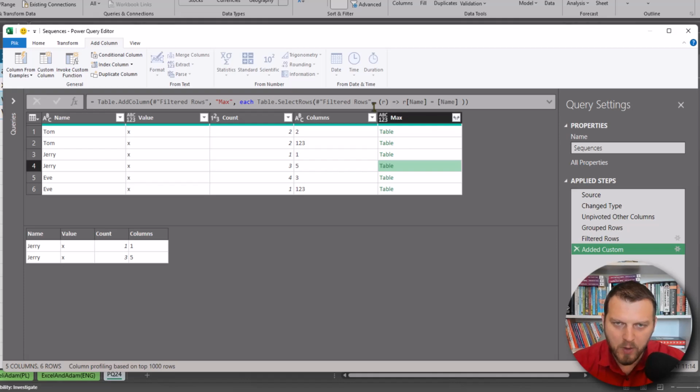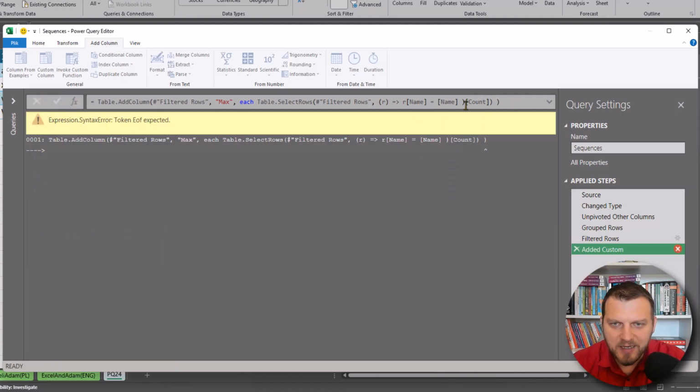So I will add the last parenthesis from the Table.SelectRows function, and the count reference to the count column, and it's removing parentheses for me. Okay, it looks like the number of parentheses is wrong, and where I need more parentheses. Okay, I have too many parentheses this time.